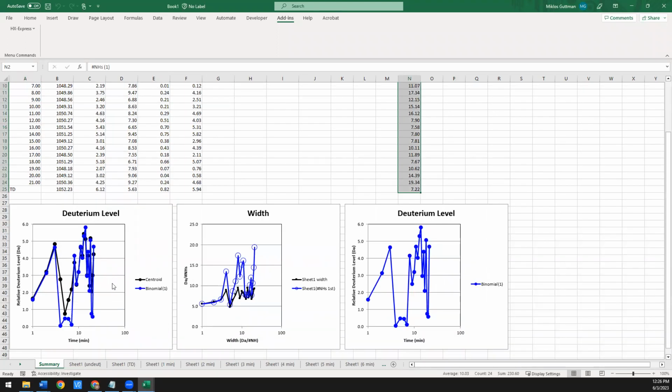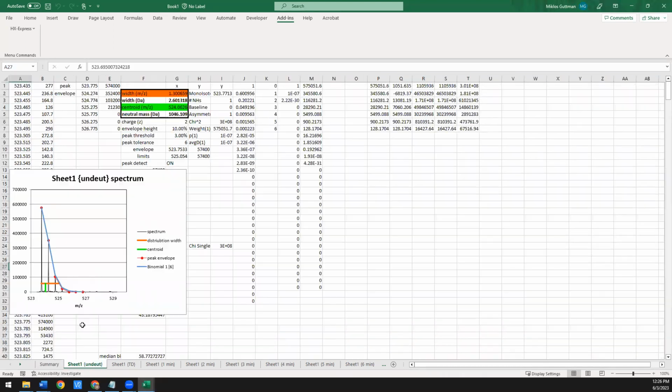And down in the plots, now it also doesn't just show you the centroid that you had originally, but now it also shows you the binomial fit. So this is your deuteration level extracted from the binomial fit. And the width also shows you the number of amides used for every one of those time points. So if we look through all the actual worksheets now, you see that each of them will now have this blue line, which indicates the binomial fit.